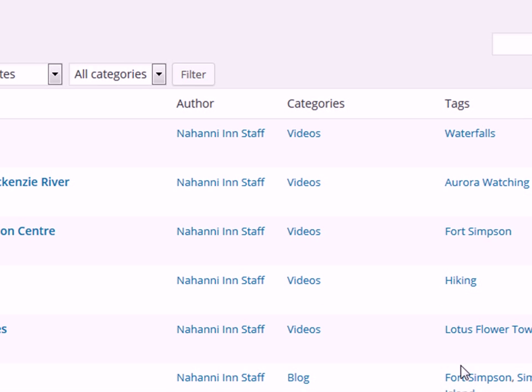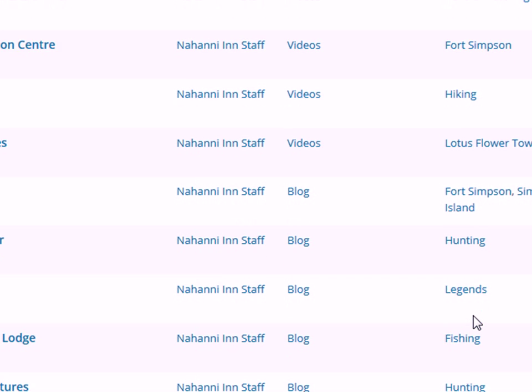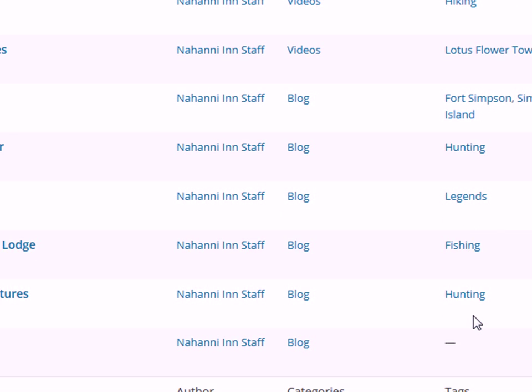Tags are, you know how websites always have the little search box? Well, if you put a tag on an article and somebody goes, oh, I want to know about waterfalls, they can do a search on your website for waterfalls, and everything with a tag that says waterfalls will show up. So that's basically how tags work.